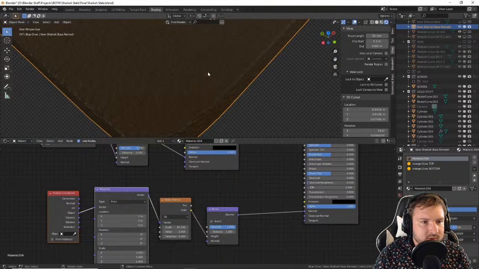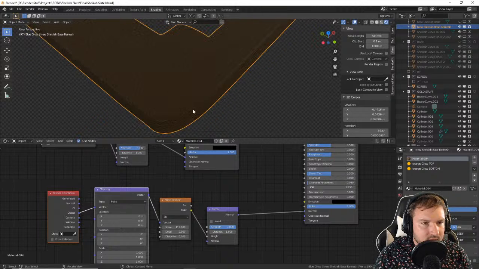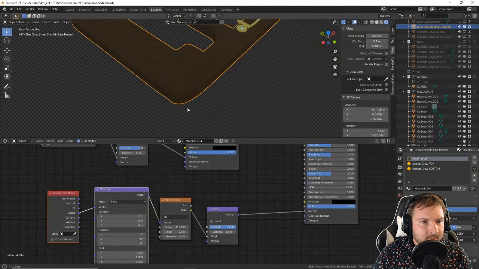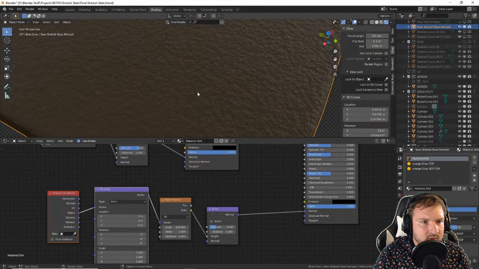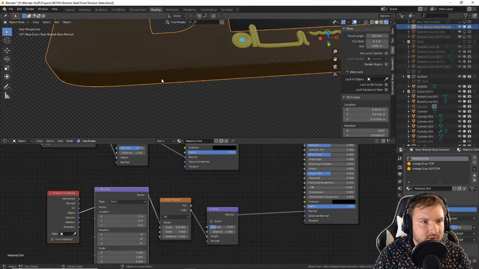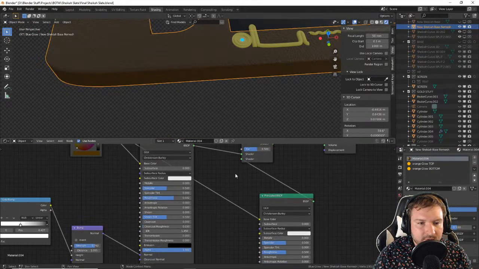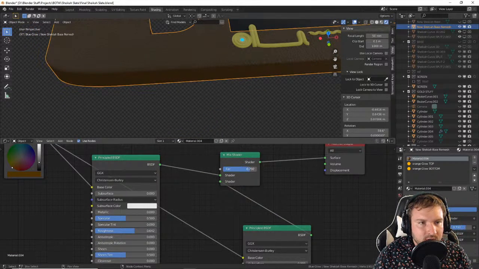But the strength is way too high, height's way too high. Let's bring the scale up. And let's bring the strength down. Just a little. Of course, we can't really see our scratches anymore. But I can come over to this mix. Now we can go back and forth. We can go all scratches and little.